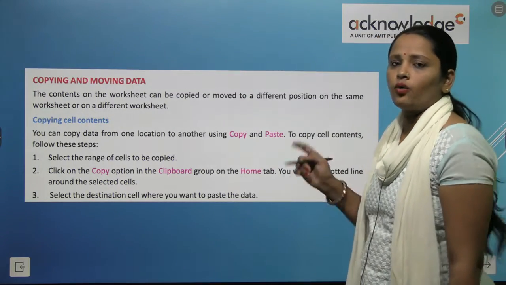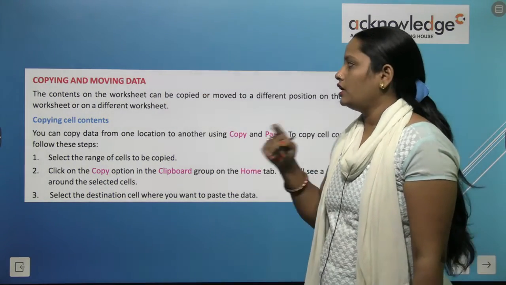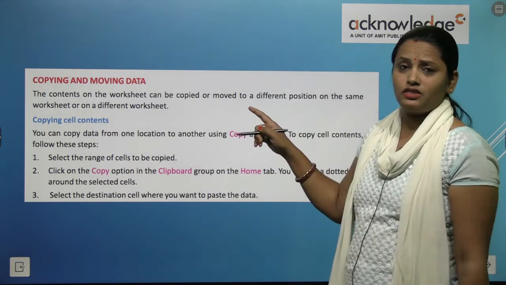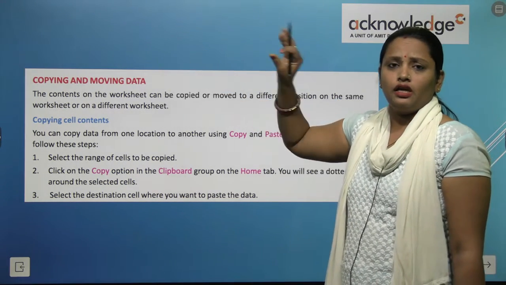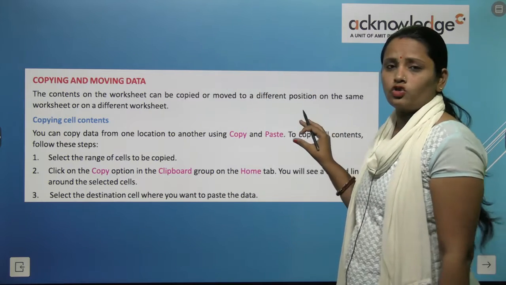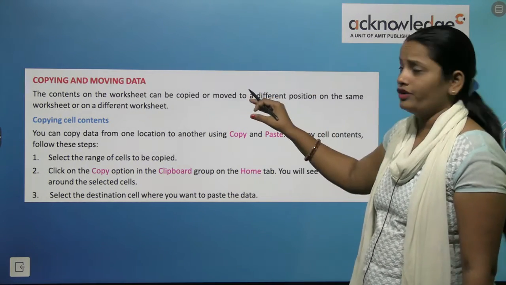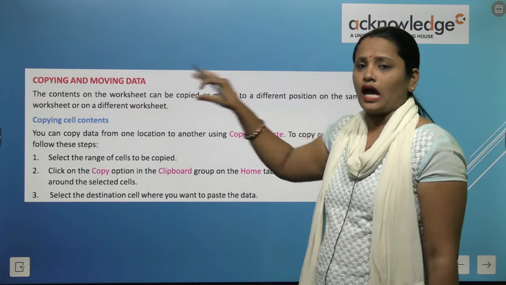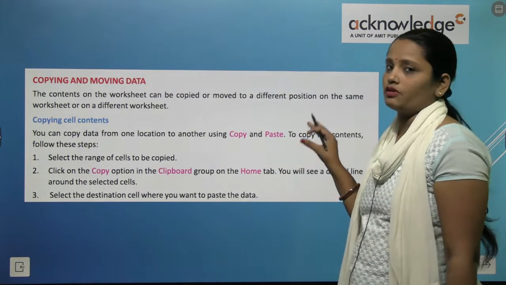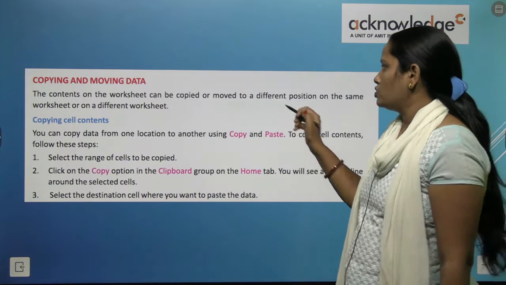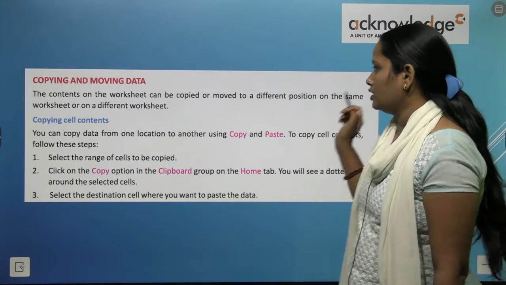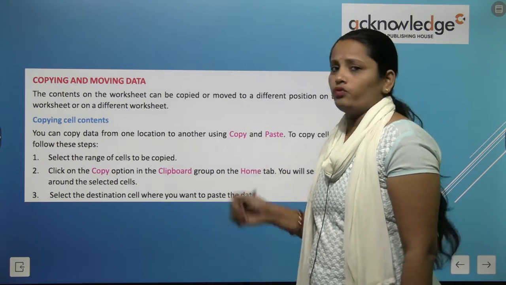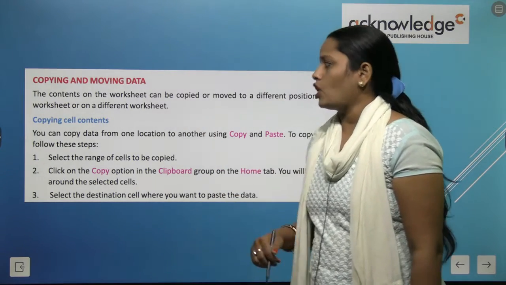Copying and moving data. How can we copy and move data? The content on the worksheets can be copied or moved. Copied means the content will be in one place and it will also be visible in the other place. But moving means the content will be deleted from the original location and it will be pasted somewhere else, where we have pasted. So at different positions of the worksheet we can do both, copying and moving.